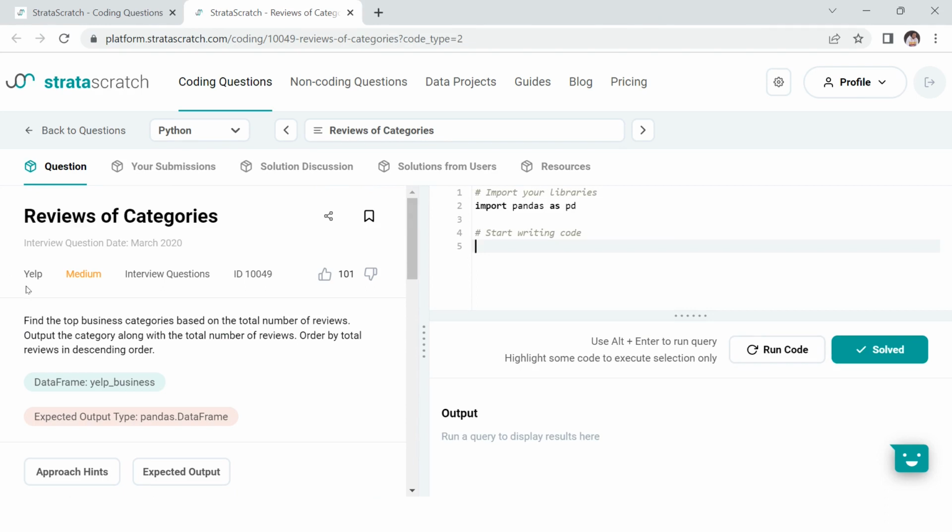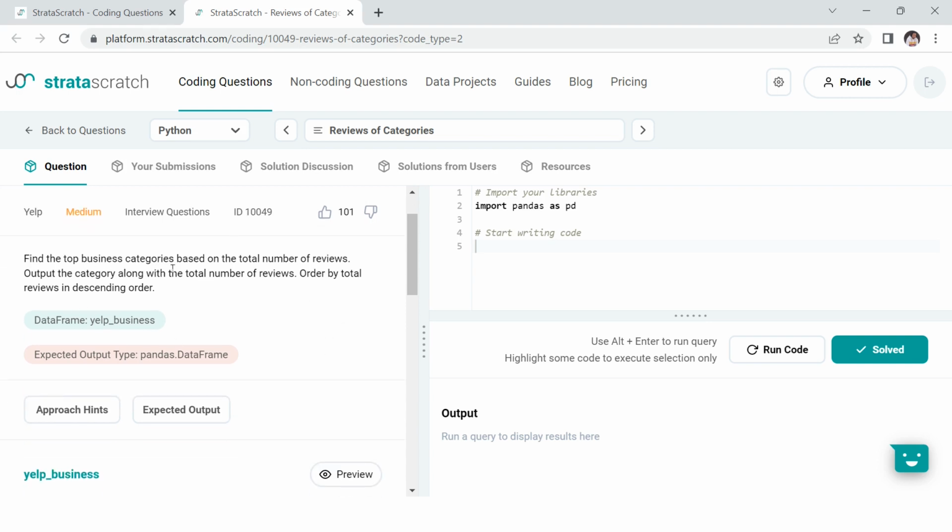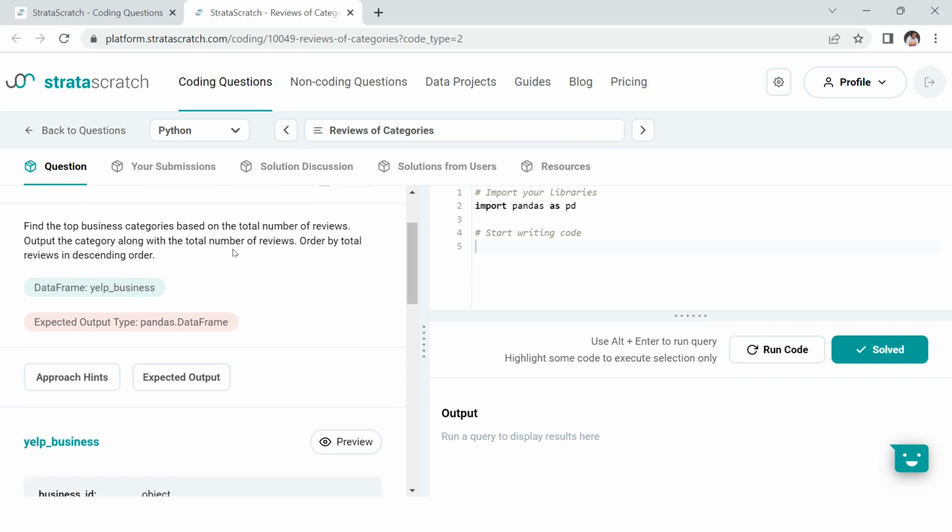So here, this question was asked in a Yelp interview, and the difficulty level is medium again. Let's read out the question. Here it says find the top business categories based on the total number of reviews. So in the data you can expect that there will be business categories mentioned. There will be one column which would have business category, and then there will be one column in which the reviews will be given, right? And now you would require to sum up the number of reviews by each business category. Okay, then output the category along with the total number of reviews. Order by total reviews in descending order.